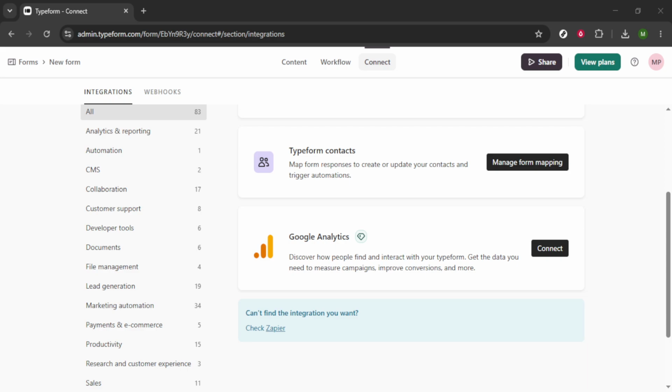Once you've selected your account, you might see a confirmation screen. Double-check to ensure that you have everything set correctly. You want to make sure that all the tracking features are activated so that you can gain full insight into how users interact with your Typeform. After confirming everything, click the Continue button to finalize the connection.